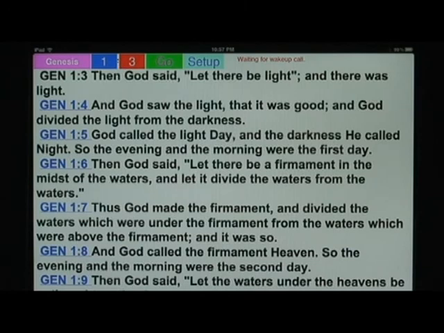Start. Woken up. Exodus. Book of Exodus. Chapter 2. Verse 1.